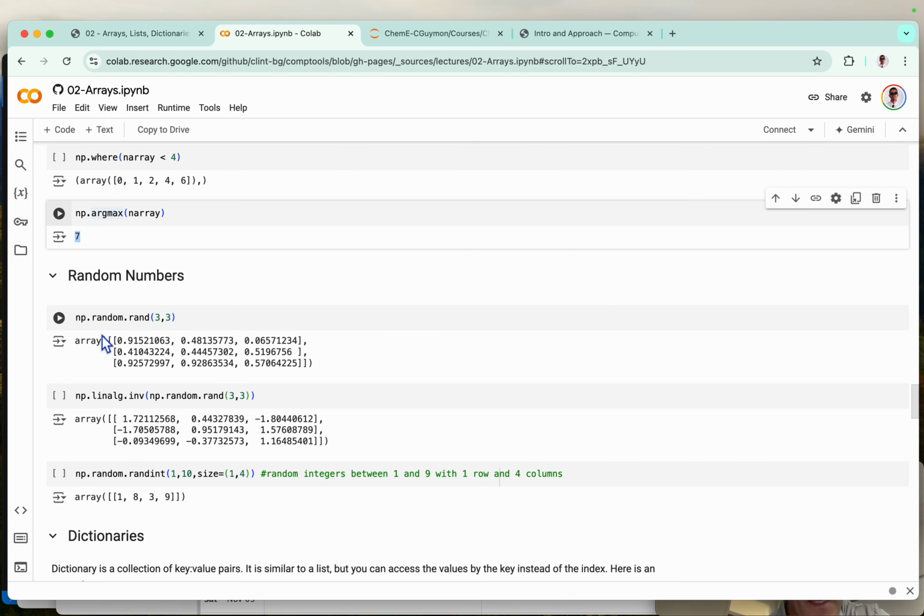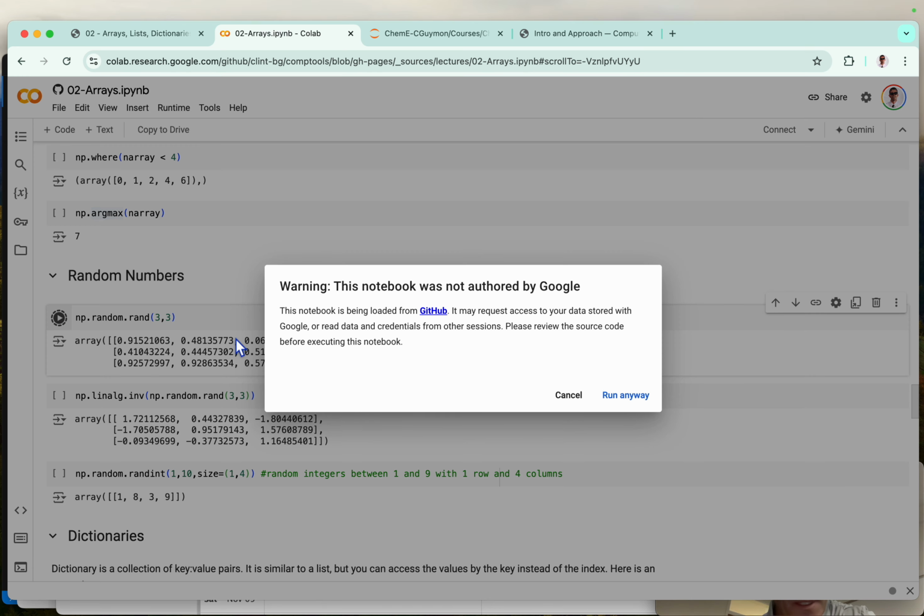And NumPy has, you can generate random numbers and put them into an array. So here I've got a 3 by 3 matrix of random numbers. I can invert that, another random number, because when you execute this, it changes every time.